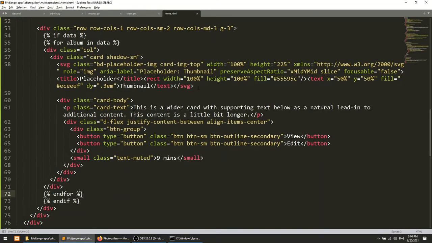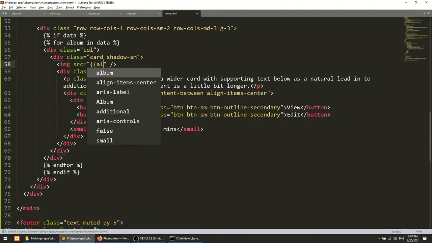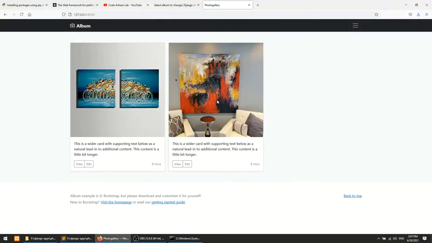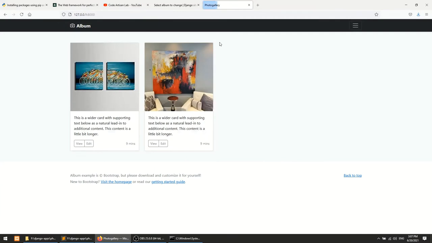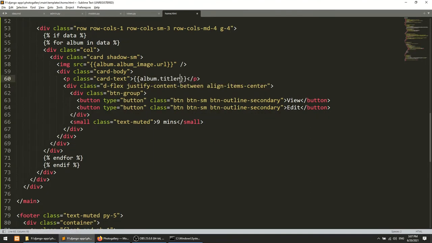Now we will show the image. So I will remove this SVG, and in the place of SVG I will add image source equal to album dot album image dot URL. Okay, so it is showing the image. Now we will show this as four columns. So on the small device I will add three, and on the medium device I will add four, and for all others we will define four, so it will show four albums at a time in a row. Okay, now we will change the title here: album dot title.